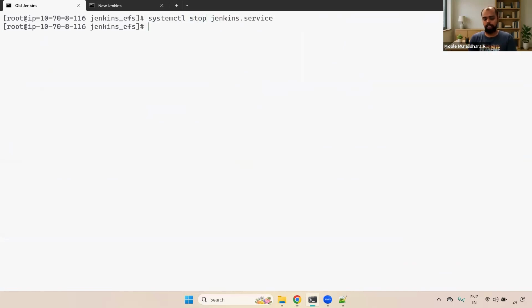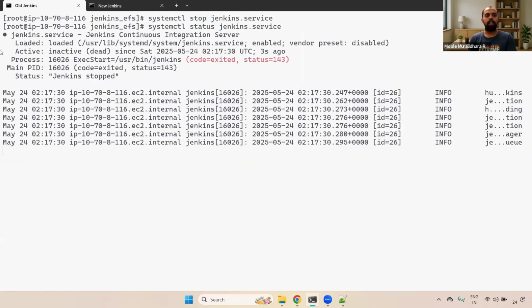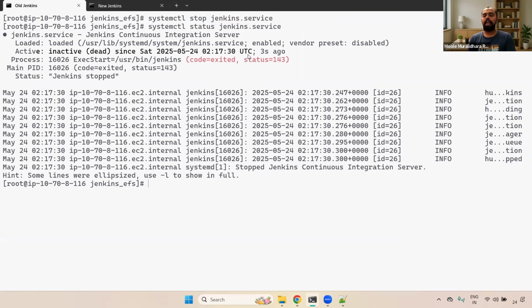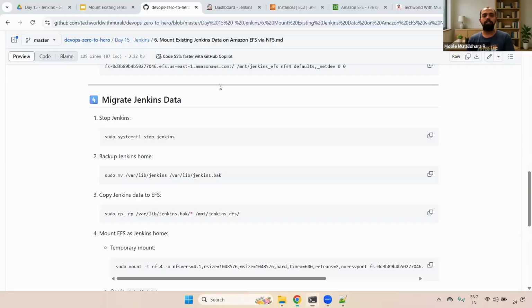Now if you see here, Jenkins is stopped. I'm again checking the status here. It is showing inactive. Inactive means Jenkins is in a stopped state. Clear, right? Any questions now?